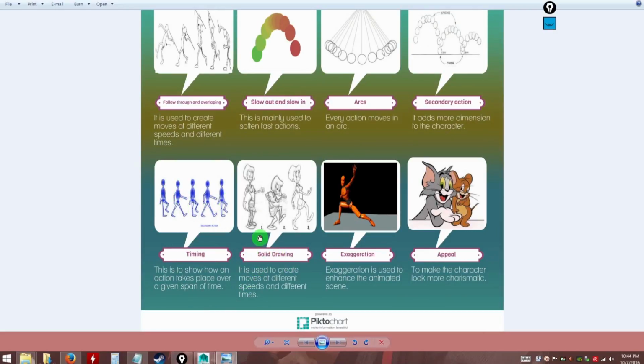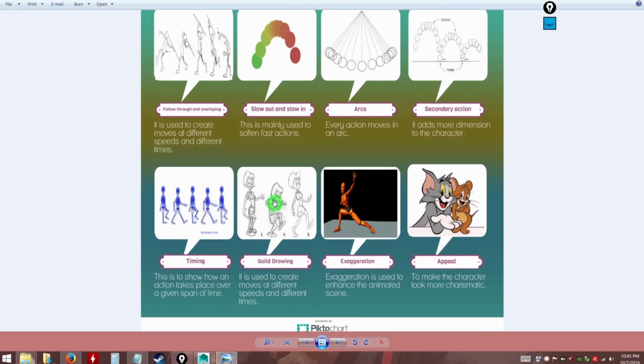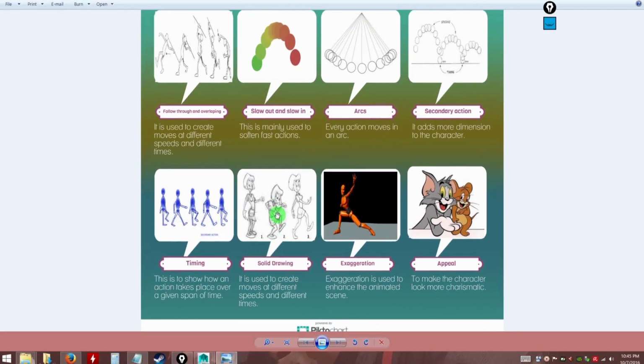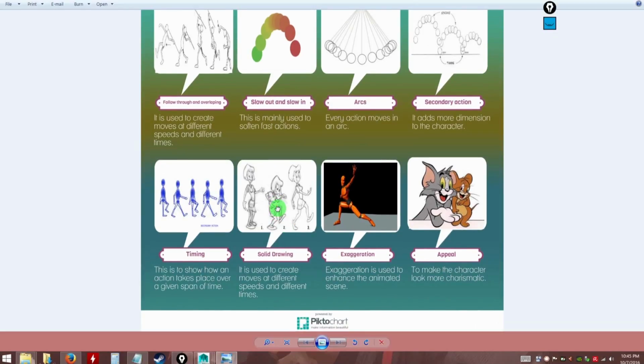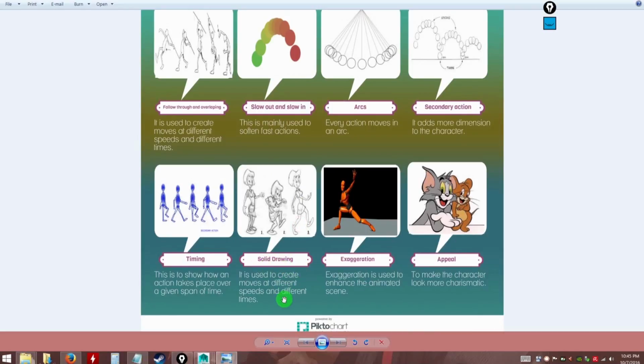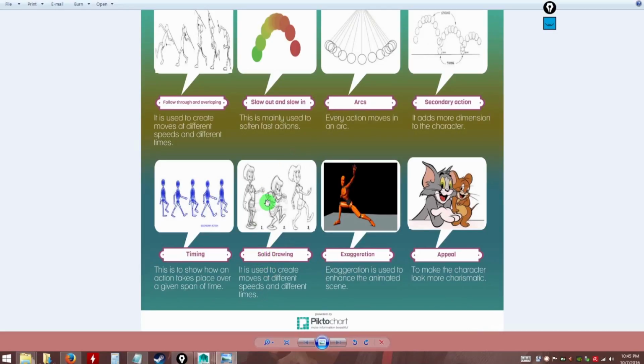Solid drawings in 3D is something you don't have to worry much about, because a 3D object is a solid object. It's already a 3D-fied object. Unless you're drawing cartoon characters, then solid drawing is very important to actually apply on it.